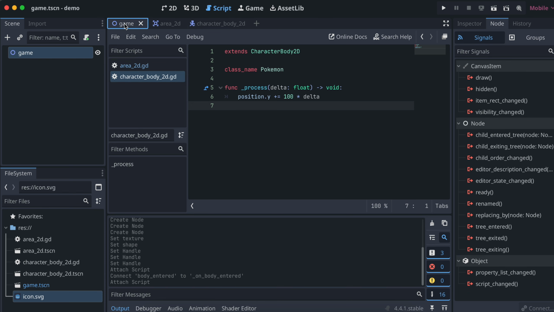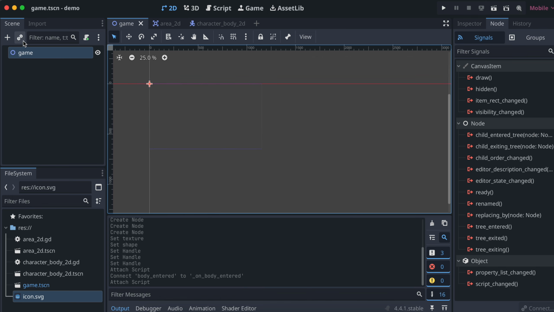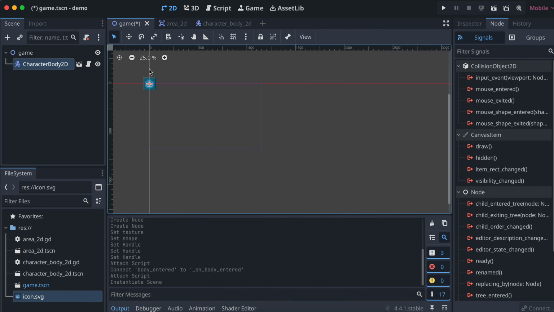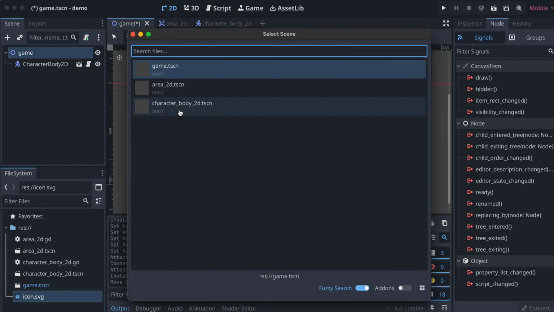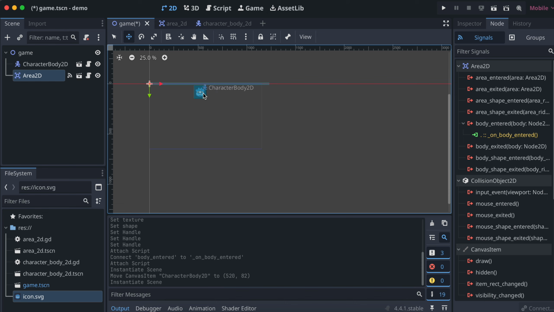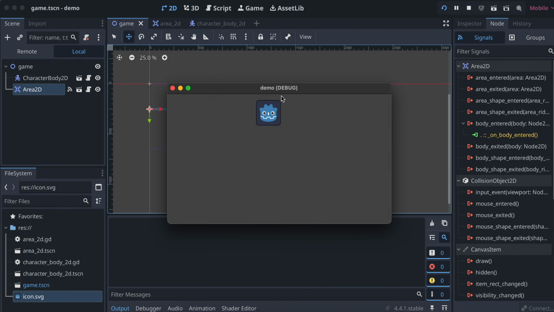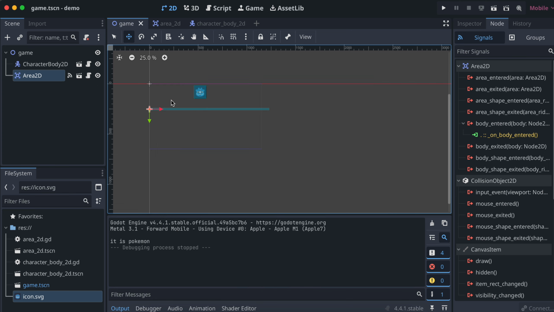Now I just need to go to the main parent scene. I'll go to 2D, and here first I'll add our character body. I'll move it somewhere over here, and I'll add an Area2D as well, sorry, not static body, and I'll move it below. So once it collides, it will print our print statement. So here you can see it has collided and it is telling it is Pokemon.